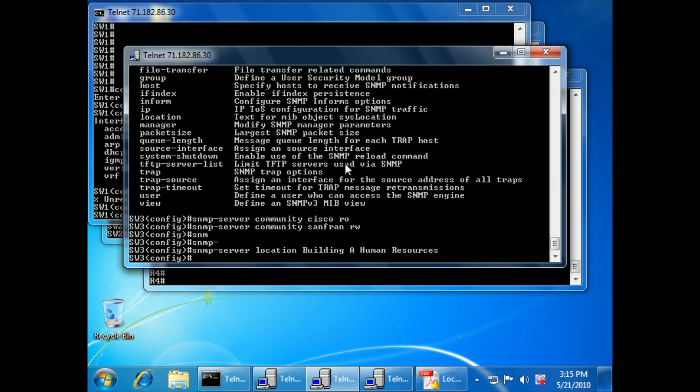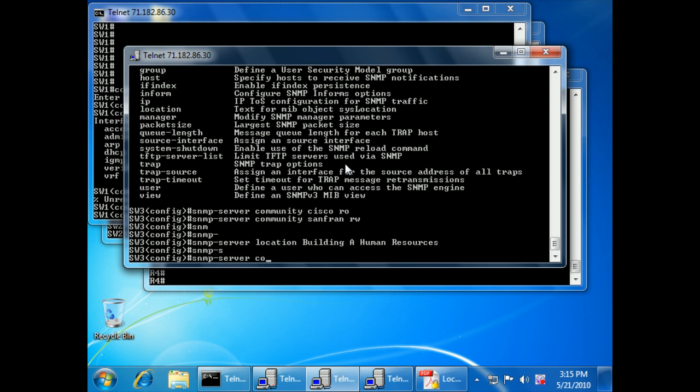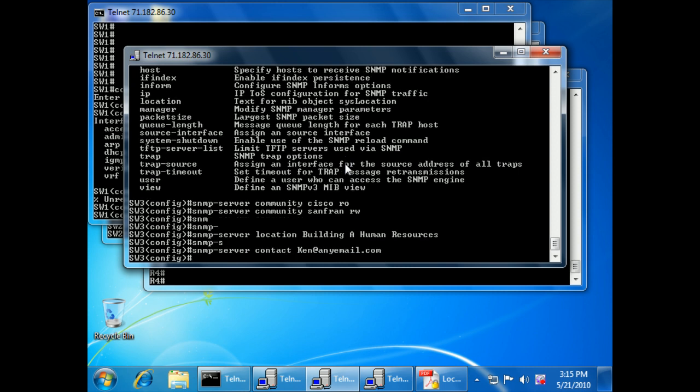Just put it in that type of method, and then SNMP server, the contact can be at anyemail.com, which is not my real address, but you can try it, I guess, if you want to. Just don't get me in trouble if you send somebody else spam. All right, so just like that, that was fairly straightforward.